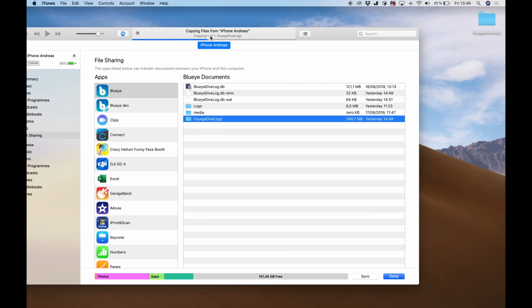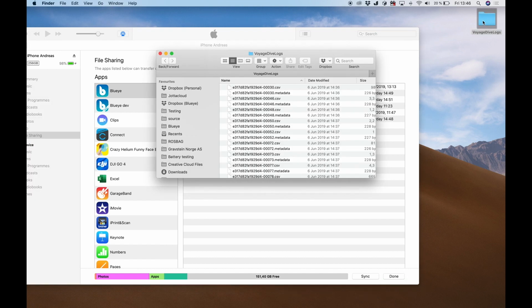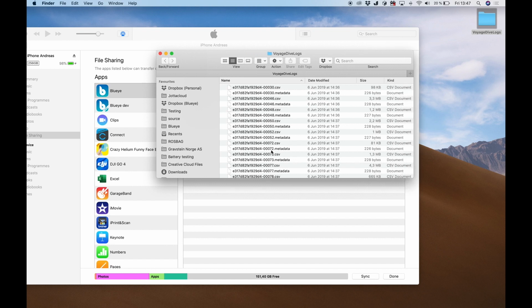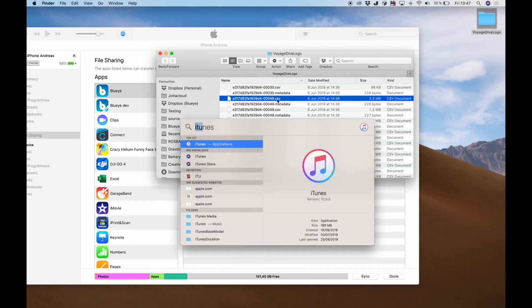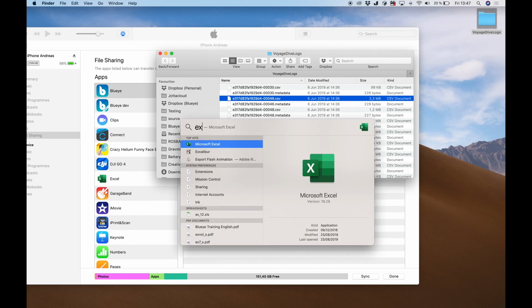You see now how it's copying this folder onto your desktop. Once it's complete, you can open it and you can see that we have all the CSV files from our Blueye app. To open these, we'll use Excel.